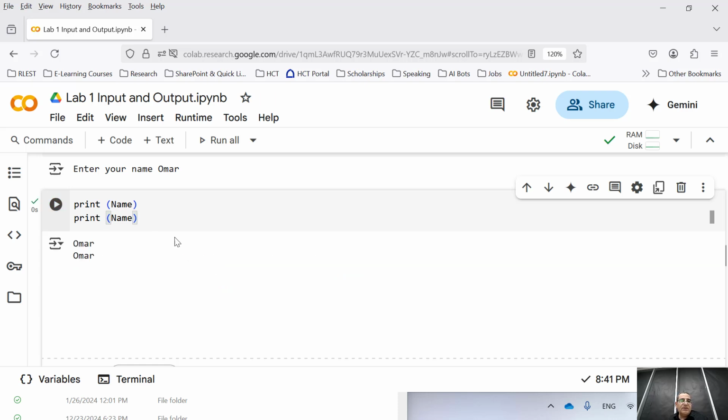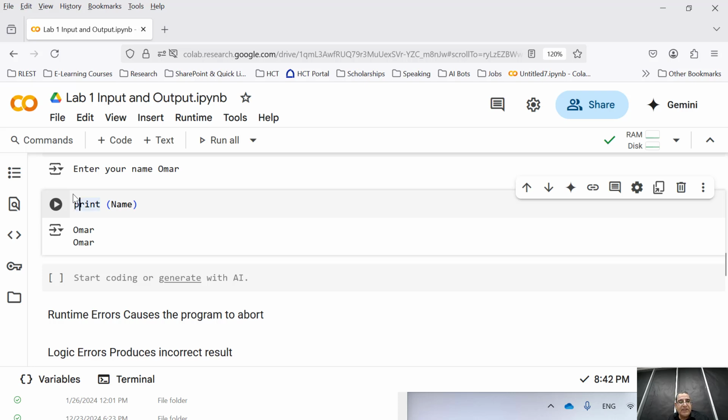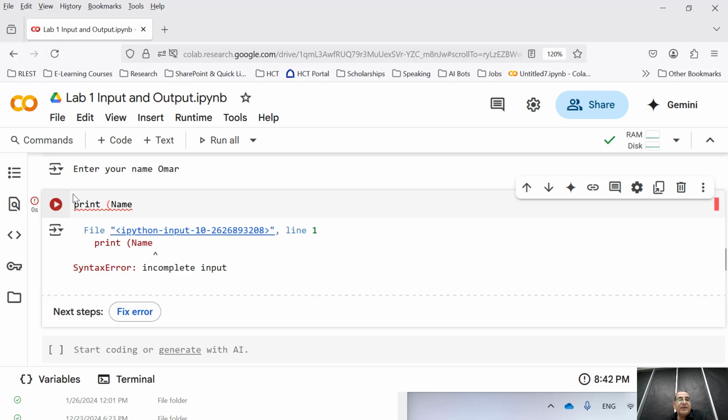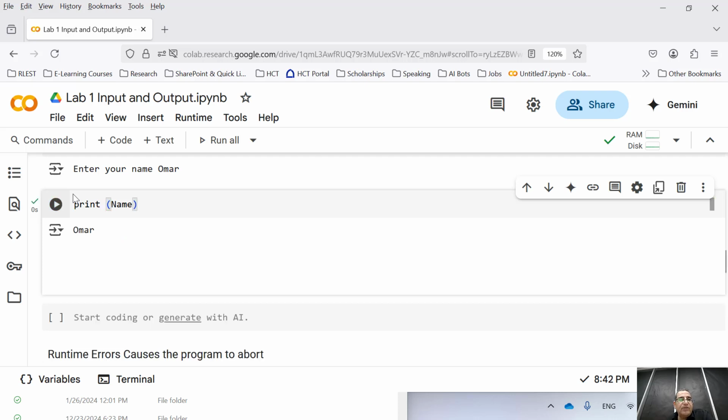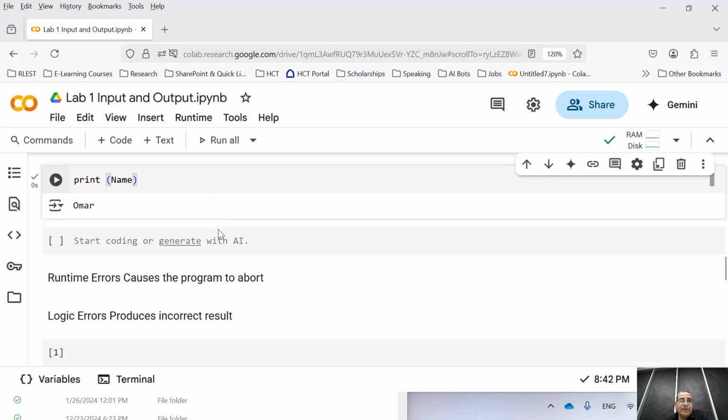Okay, now let us run this one. And what if I did something like this? By mistake, I wrote print and forgot to close the brackets. Again, syntax error, because when you open the brackets for the print, there must be closing brackets. Okay, so these are examples of syntax errors.